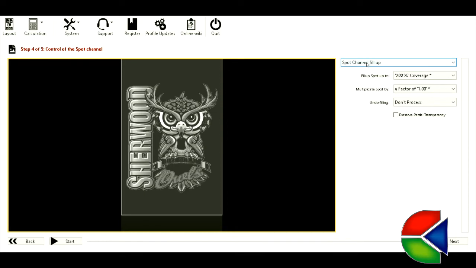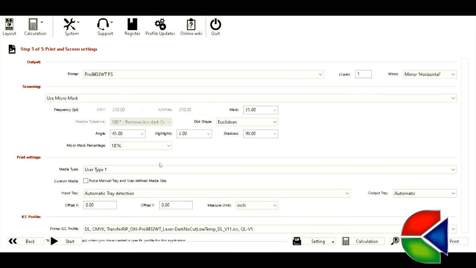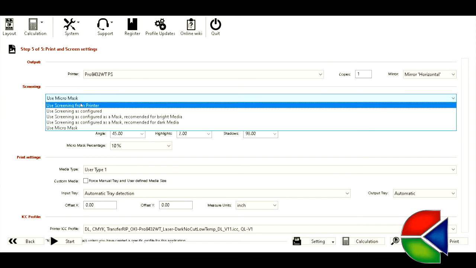Now, when we get to the screening options with the RIP, we've got what we call screening from printer. In case anybody didn't catch our episode yesterday, if we select this option, it means the RIP is going to print the graphic as if it were coming straight from the driver. In other words, there's not going to be any type of distress pattern or pinhole pattern or any kind of rasterization or screening to the graphic. It's going to print as a solid graphic.